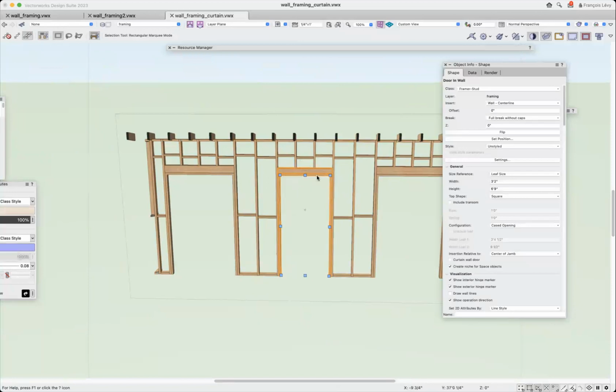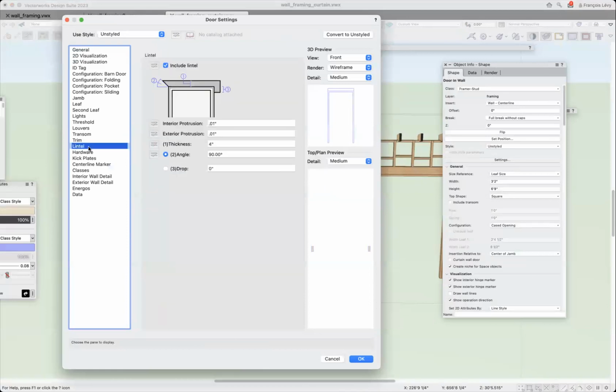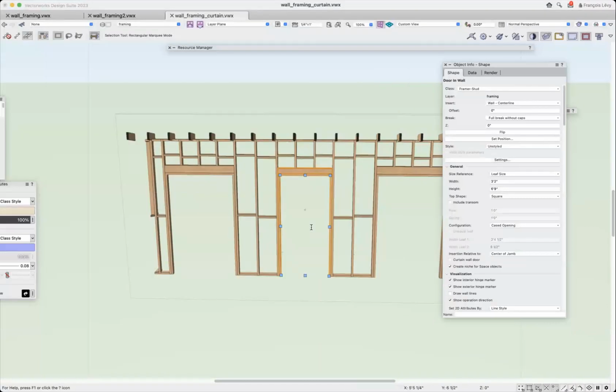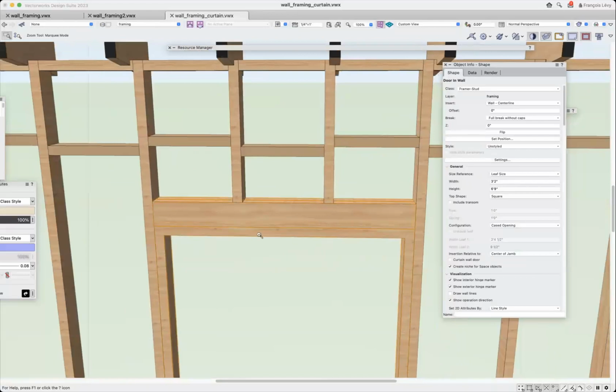And then the doors are just openings in the stud wall. And then what I did for these doors is it's a door style. Well, actually it's unstyled, but if you look at the door settings, you can see that I built a lintel. And that's how I did the header, is essentially with the lintel of the door style. Now you get a slightly unrealistic condition because obviously you wouldn't have a 2x and then a lintel on top of it.